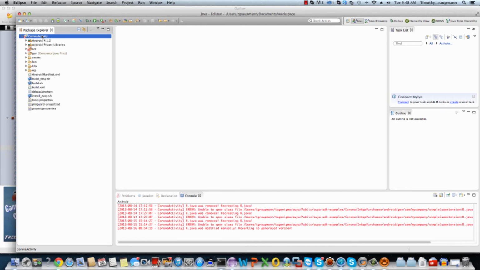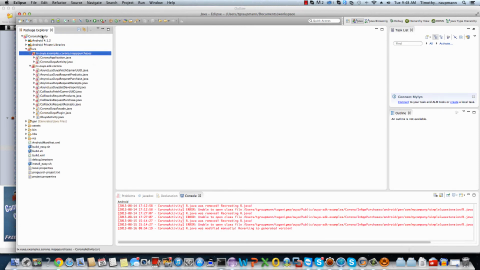For our in-app purchase example, loaded into Eclipse, this lets you edit the source. You'll find some important stuff under SDK, and then part of the example of activity in the in-app purchases. And I'll cover this in detail in another video.